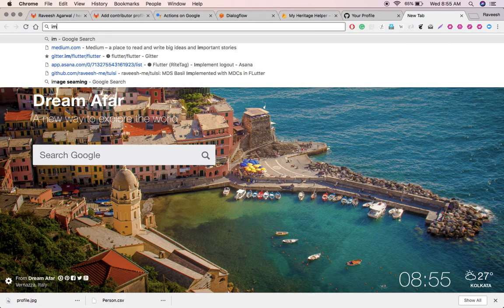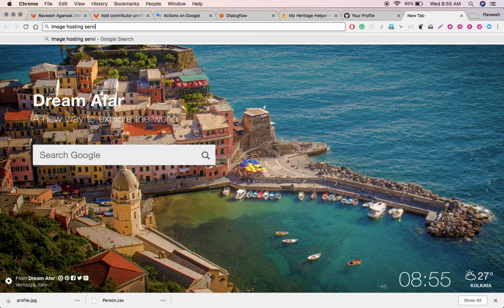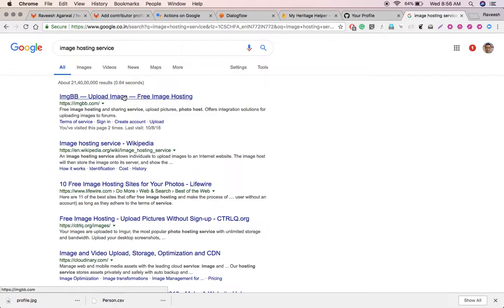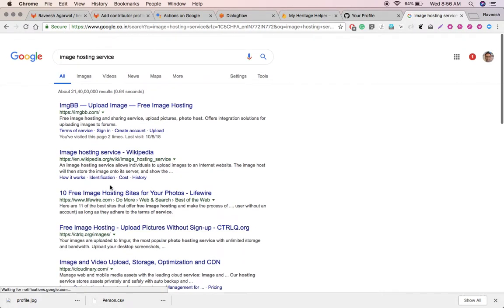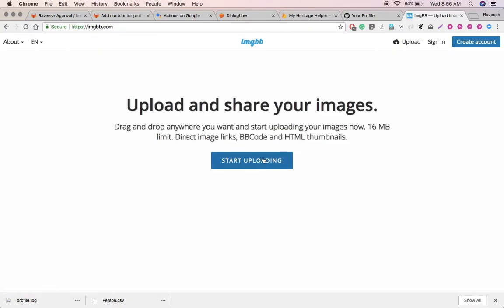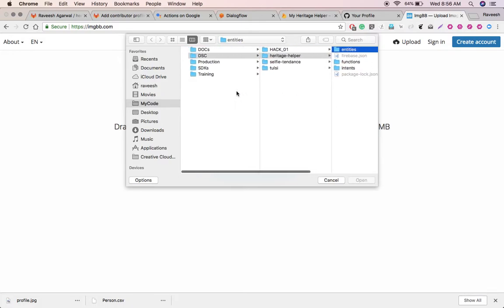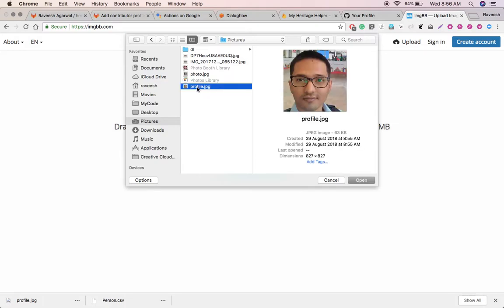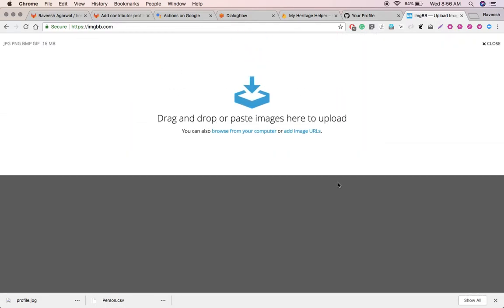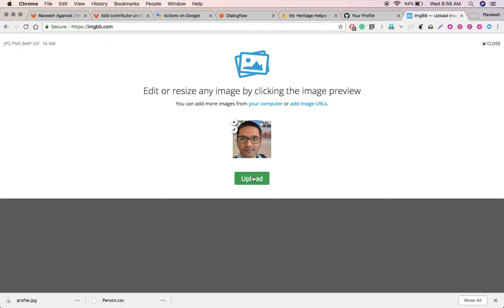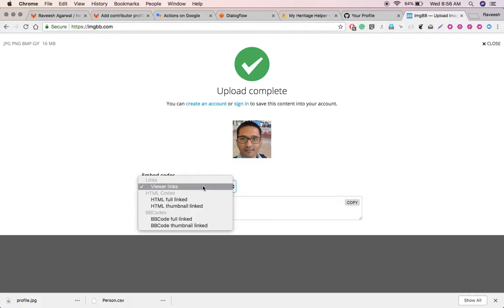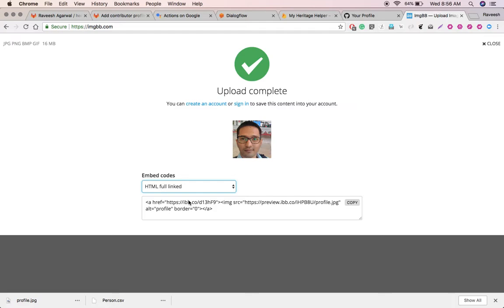Now I need to search for some free image hosting service, and imgbb.com works. Start uploading, you don't even need to sign in, and you can just go to pictures. You need a proper photo which is zoomed up to your face, perfectly square and bright, so you know what a good photo looks like. You can just upload it and you have a URL, so HTML full linked. You'll see that you have this image URL. You just need to copy that much.